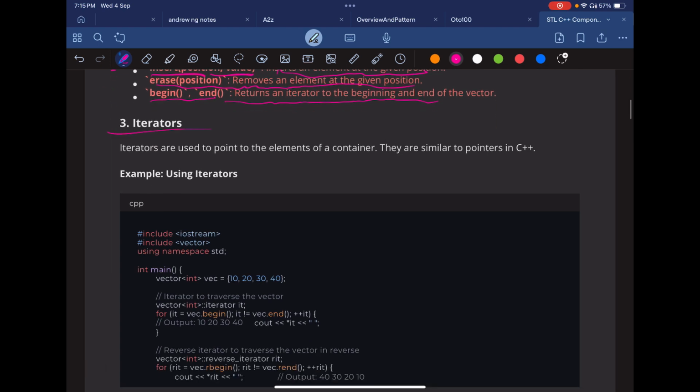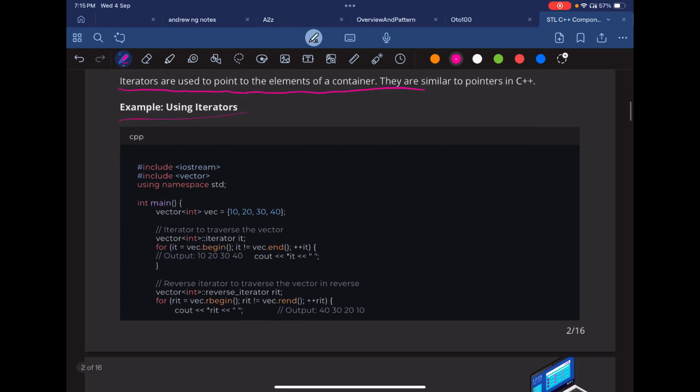So we have iterators. Iterators are used to point to the elements of the container. They are similar to pointers in C++. So using an iterator, as I already told, we iterate over the vector.